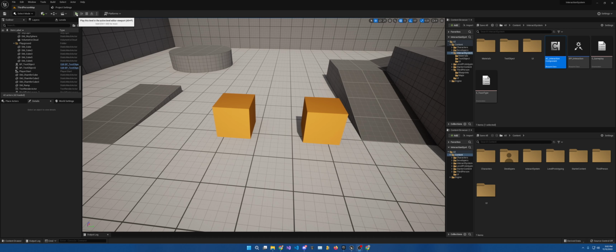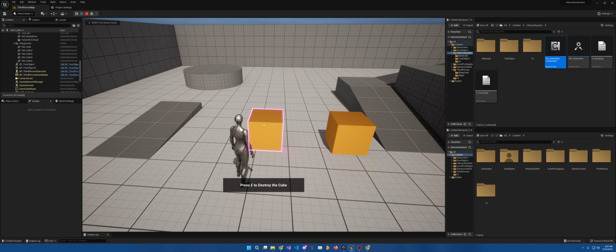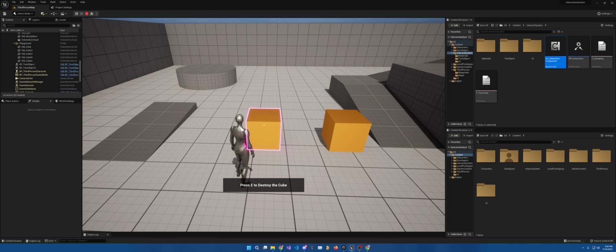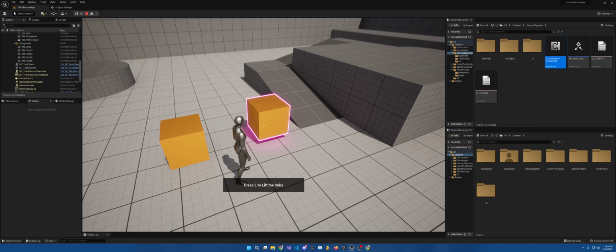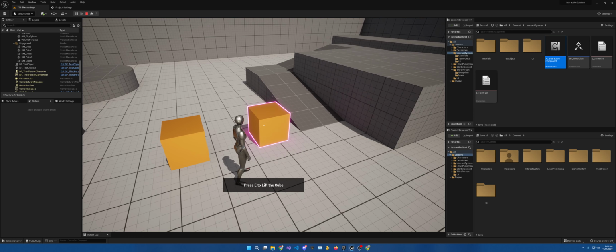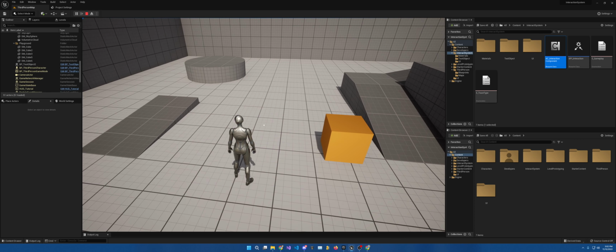So I'm going to go ahead and hit play here. When I mouse over it, as you can see, it highlights. This one says press E to destroy the cube. This one says press E to lift the cube. If I press E, it lifts it. If I let go, it puts it back down. Now, for this one, if I press E, it's dead. It's gone.